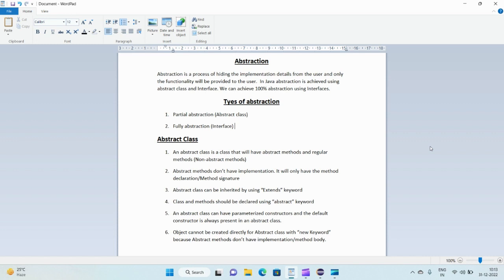I'll show you the example. An abstract class can be inherited by using the extends keyword. So if you want to inherit the abstract class, you can use the extends keyword. Classes and methods should be declared using the abstract keyword. So abstract should be there in the class if you want to define that class as abstract. An abstract class can have parameterized constructors, and the default constructor is always there in the abstract class. Objects cannot be created directly for the abstract class because the methods in the abstract class do not have implementation.